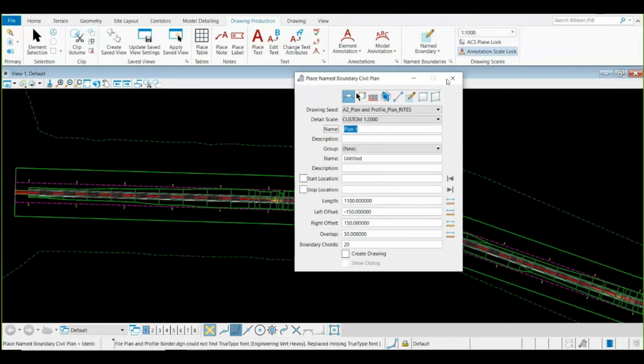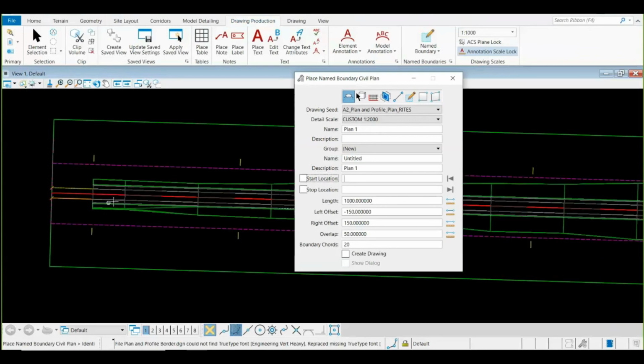Meter of highway length, and left and right offset, okay, 150 meters. Overlap, okay, 50 meters. Boundary chords here right now is defined as 20, which means you will be having 20 points per rectangle. So let us quickly see what it is talking about. I'm just pasting that within the description as well, and selecting and going to my viewport number 1 where my horizontal alignment is. I'm going to simply select, and if you notice there is a vertical line attached to my pointer.